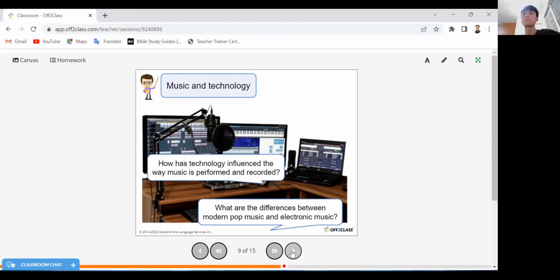Yes, definitely. With all this advanced technology, now we can actually edit the music itself and the recording and the performance. We can edit all of it and modify, make some changes, add some things, take out some things. Before we never had the technology to be able to do that kind of thing. That's a great point. And what are the differences between modern pop music and electronic music?